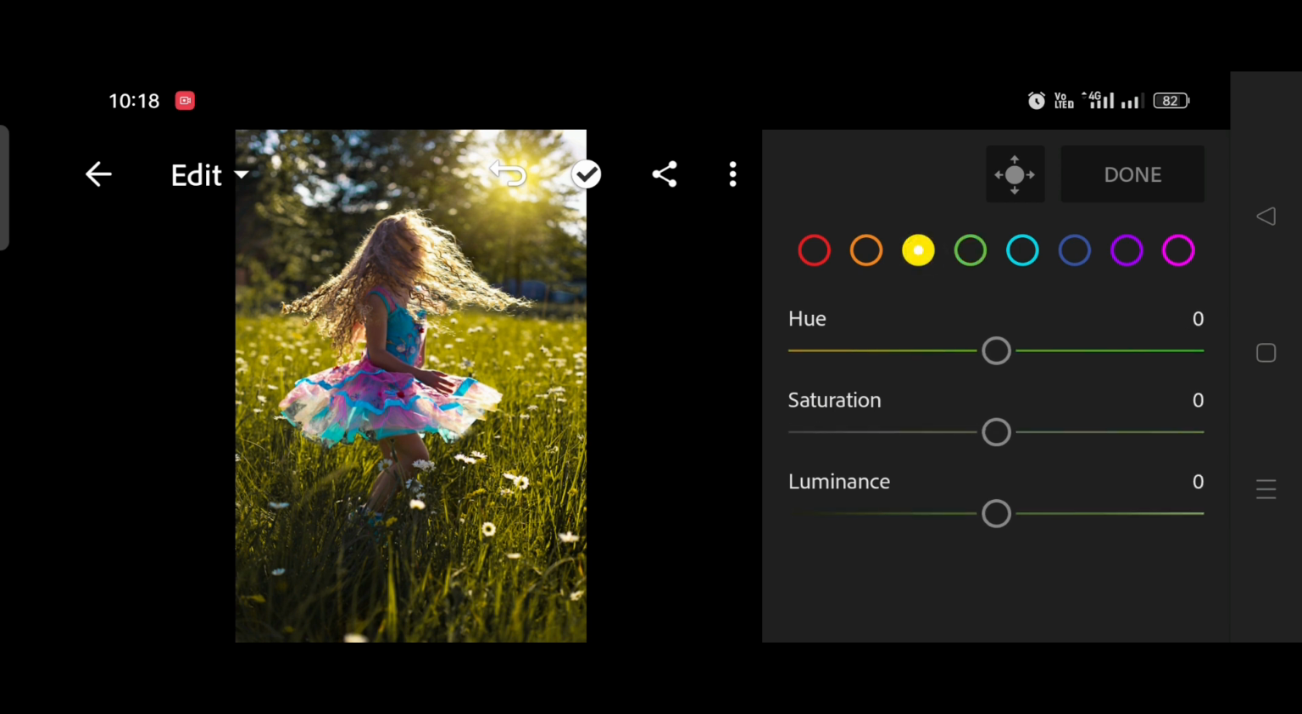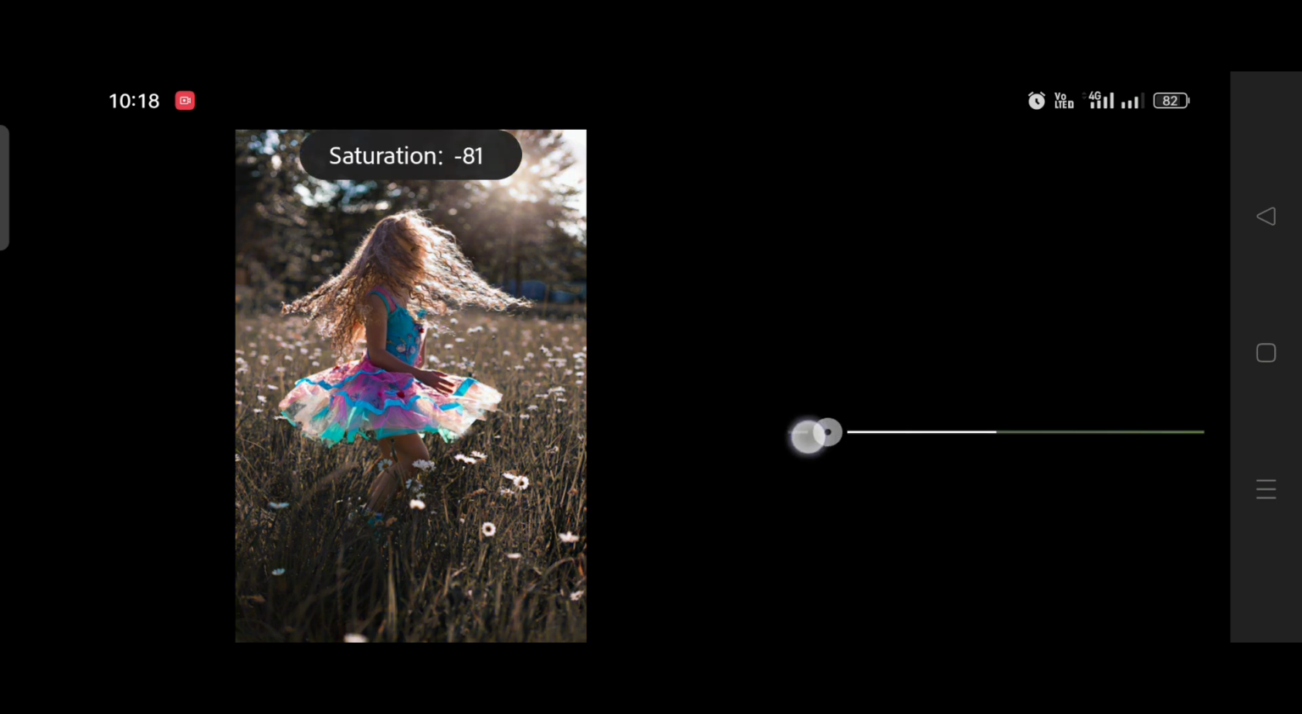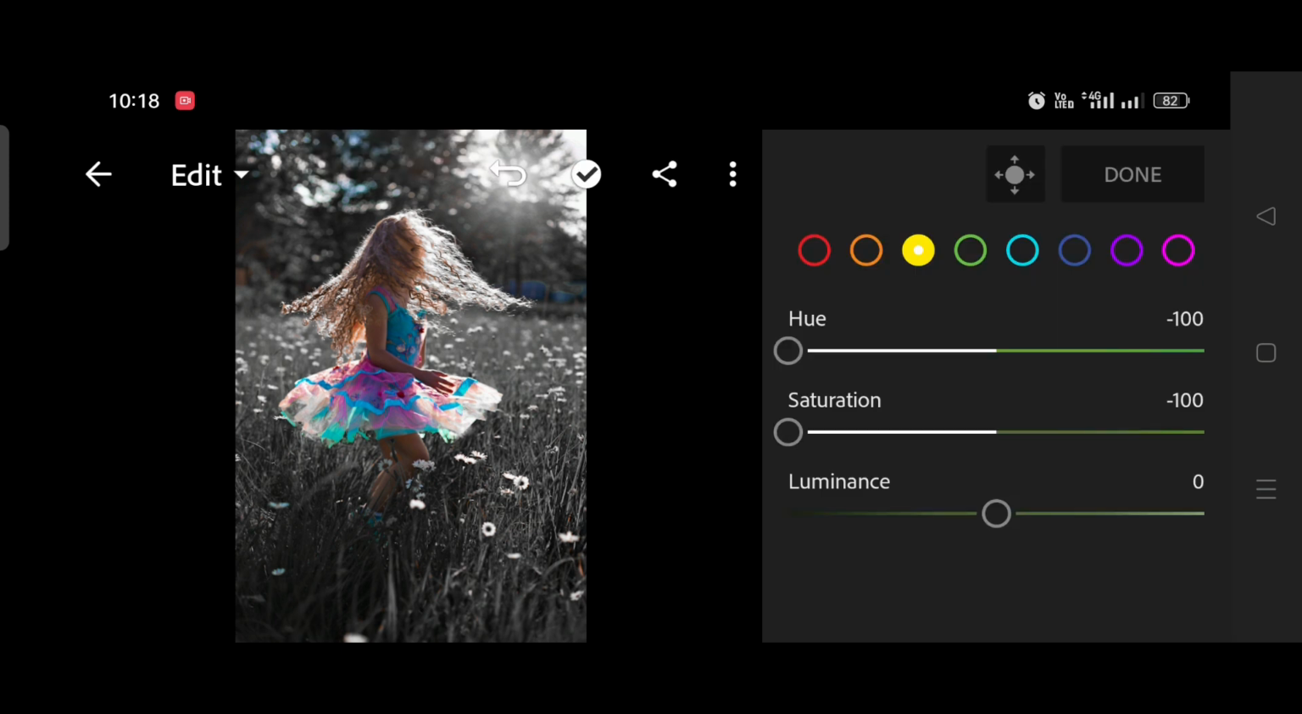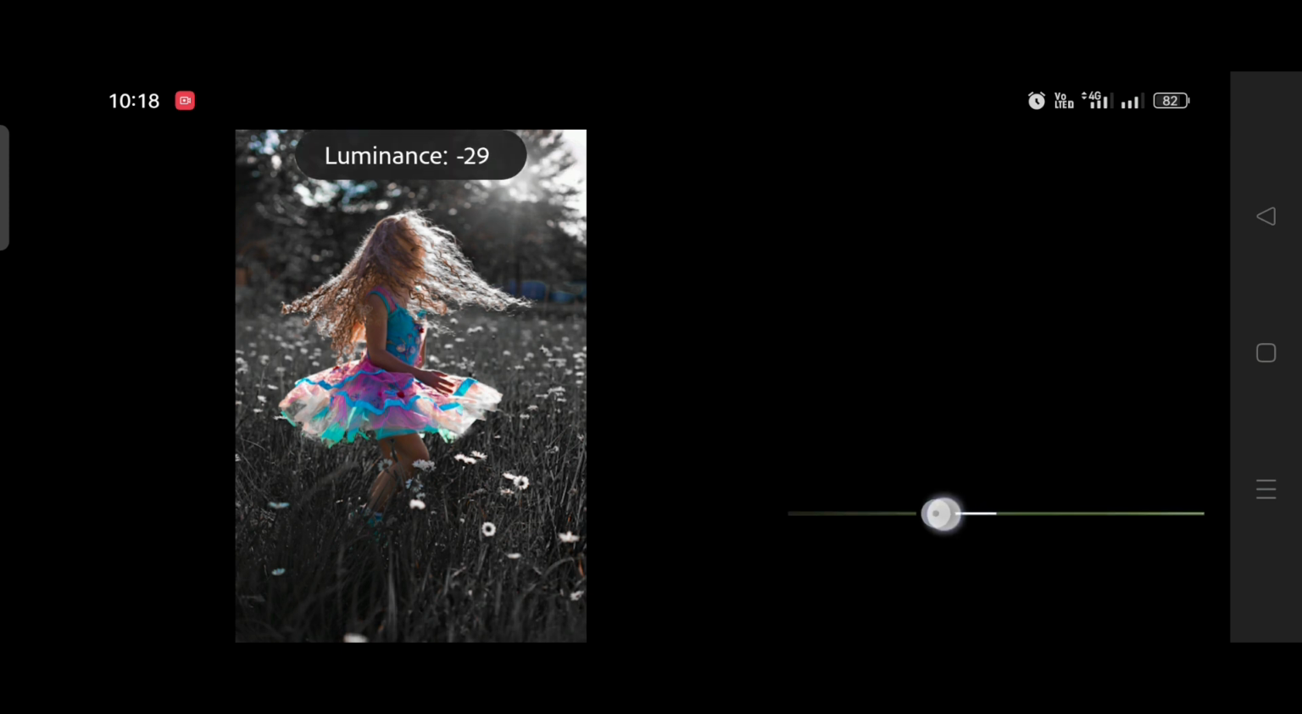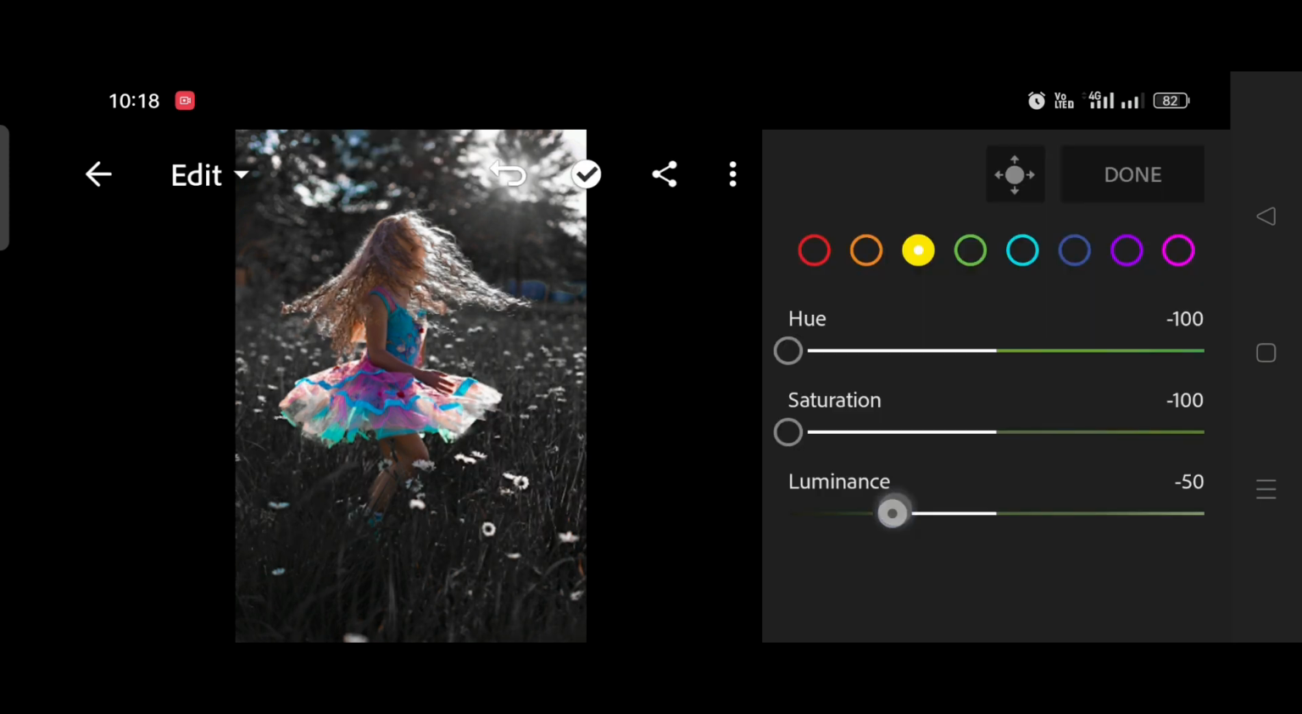Now click the yellow color and decrease the hue to -100 and decrease the saturation also to -100. Now decrease the luminance to -50. Now check the color variation.